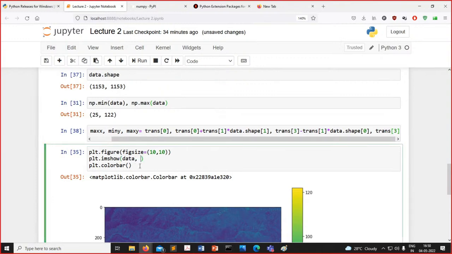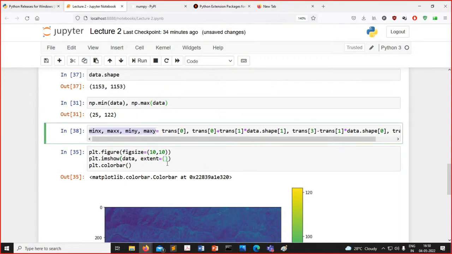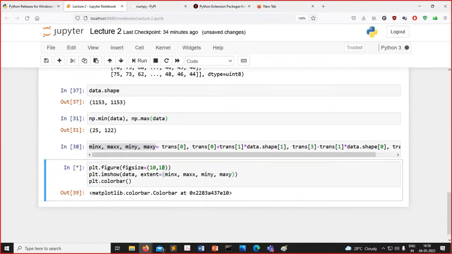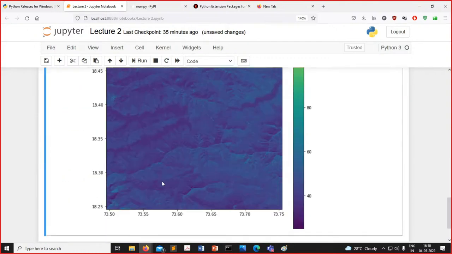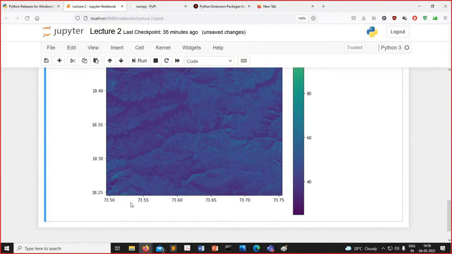After having this, the same thing you need to pass here, plt.imshow data, extent, pass. So now you can see the values have changed.